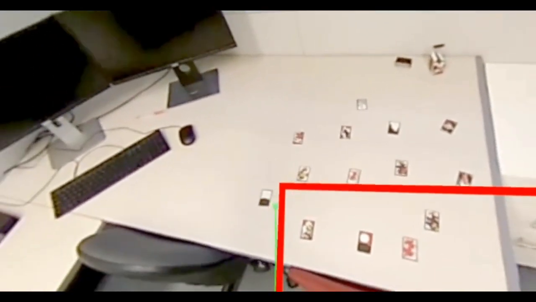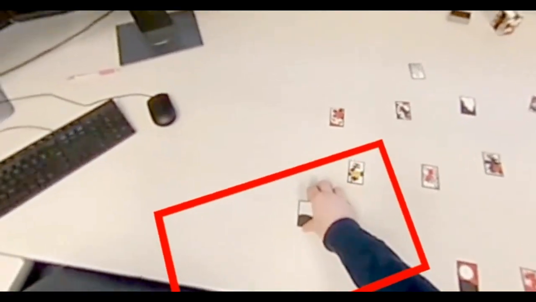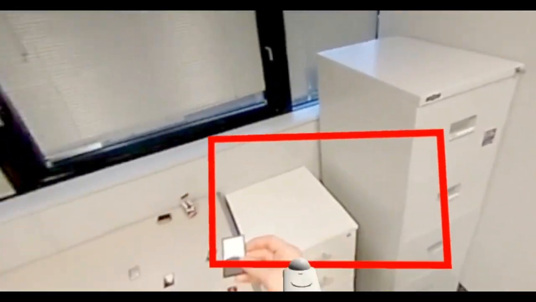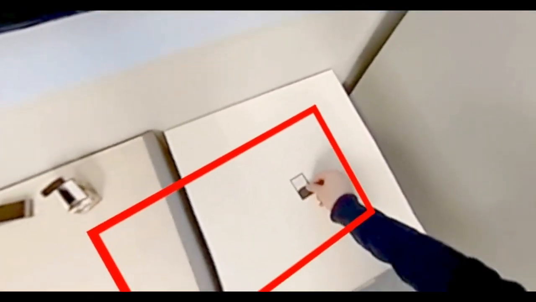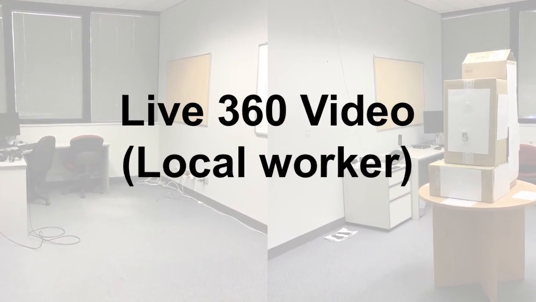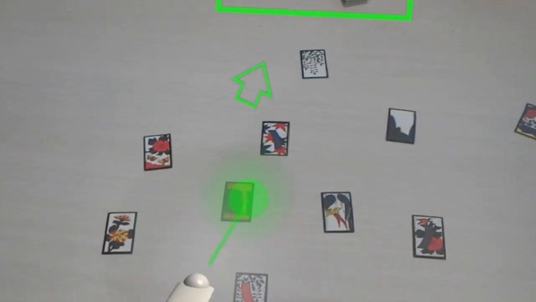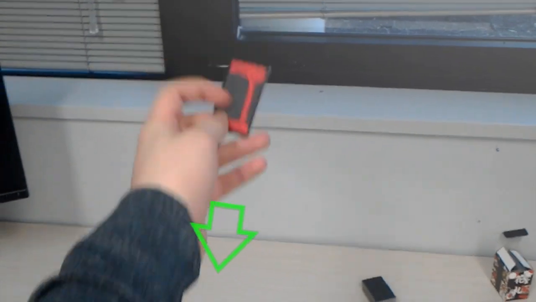A remote expert worker can make use of the 360 video sharing to provide synchronous collaboration to the local worker, for example, using visual cues to show the view direction or ray pointer for nonverbal communication. On the other side, the visual cues would appear simultaneously on the local worker's view in augmented reality. This enables the local worker to work closely together with the remote expert worker to achieve collaboration.